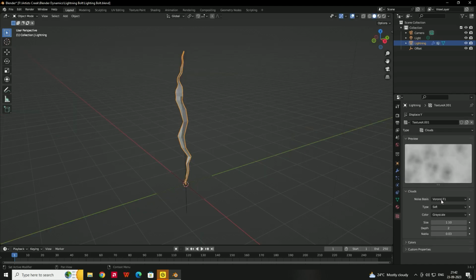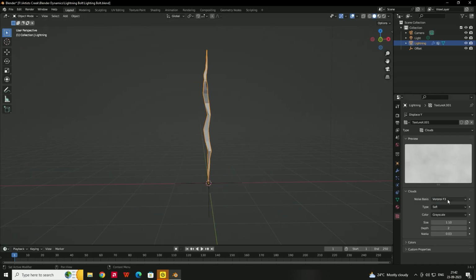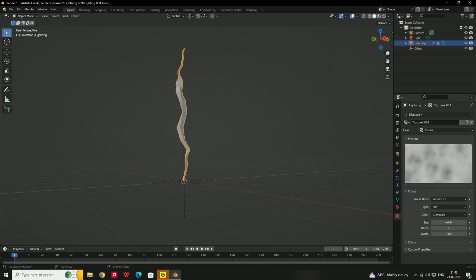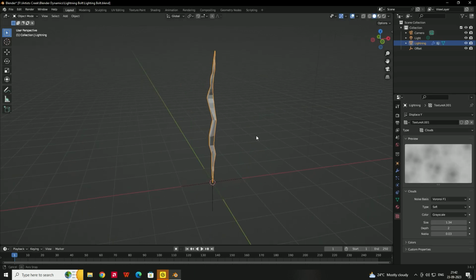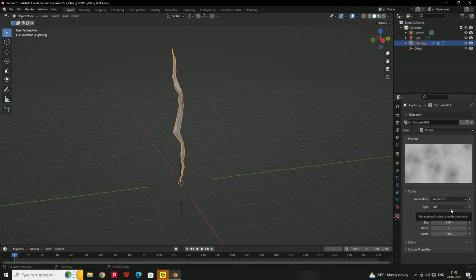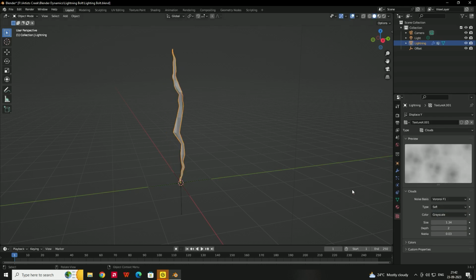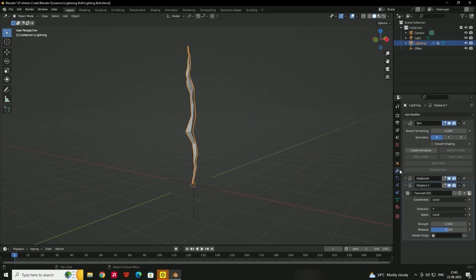We can also go to this option, and here, if you want, you can select the Voronoi F3 or just let it be F1. This is fine. And you can apply the size according to your requirement. Also here you can see there is a type. You can select hard or soft. In this case, I will select soft. And if you go to the modifier, we forgot to apply the vertex group for this Y. So select this and click on this distortion.